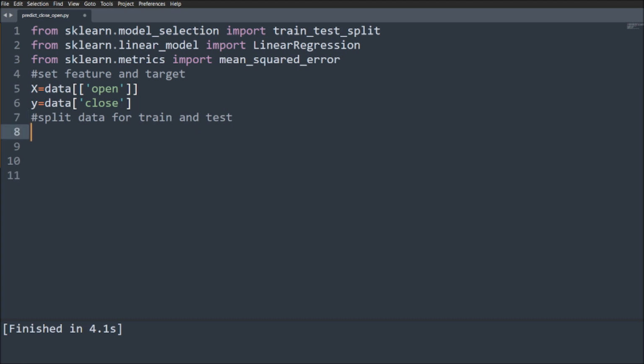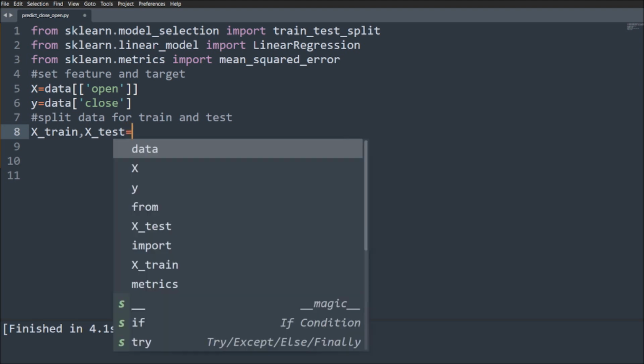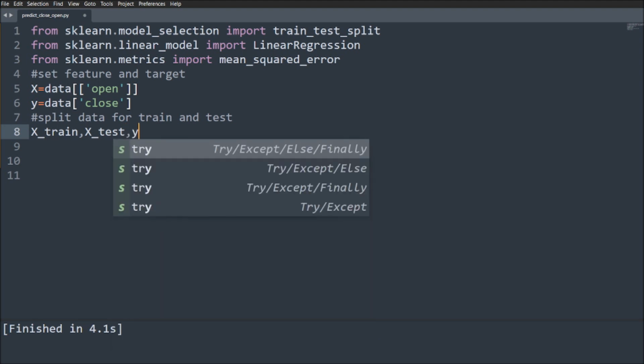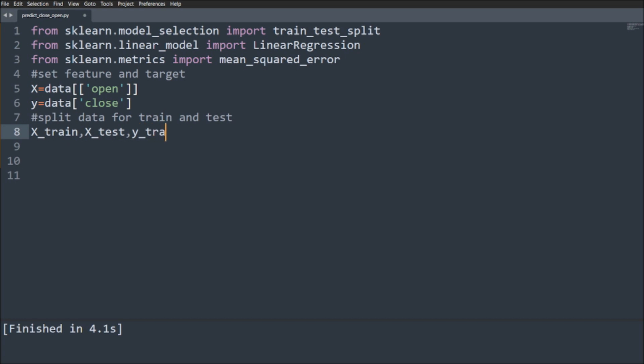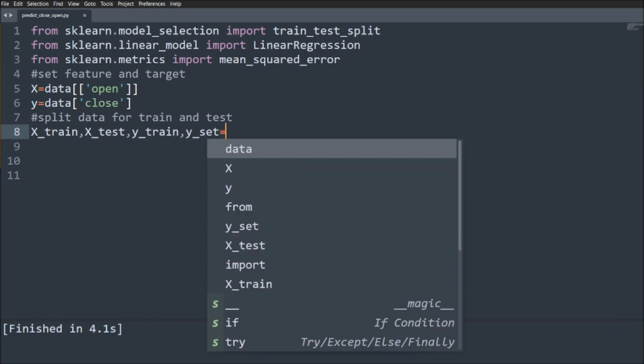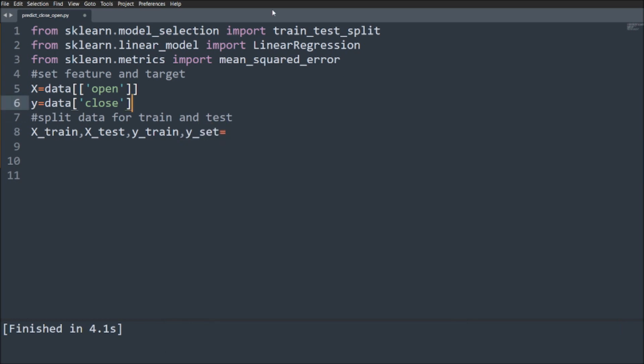So now what I have to do is say X underscore train, and the same as X underscore test. So I'm doing pre-processing. And for Y I have to set it as train as well. So this is what you can do. And next, I just go with a train test split.